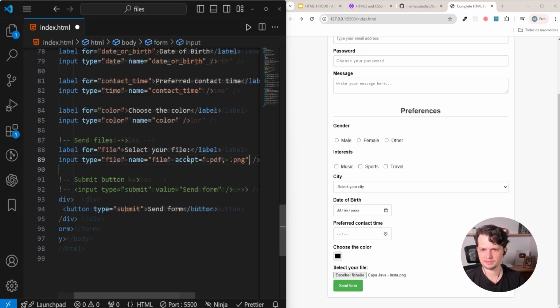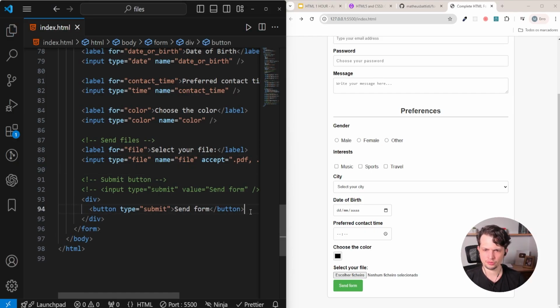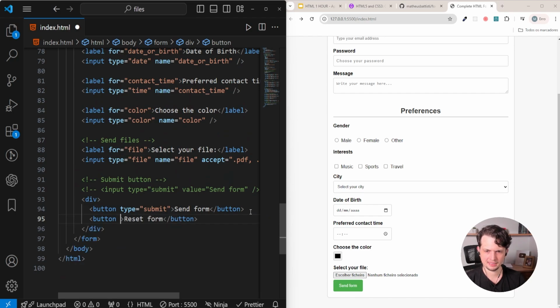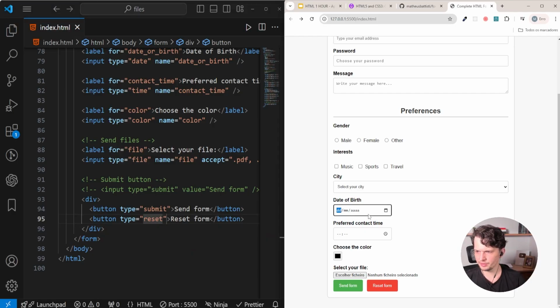So like this. And the last thing I want to show to you, it's a button that resets the form. So we just need to add a button and the type of reset. So if we fill here the form with some data like this and click in this button, all the infos are erased.